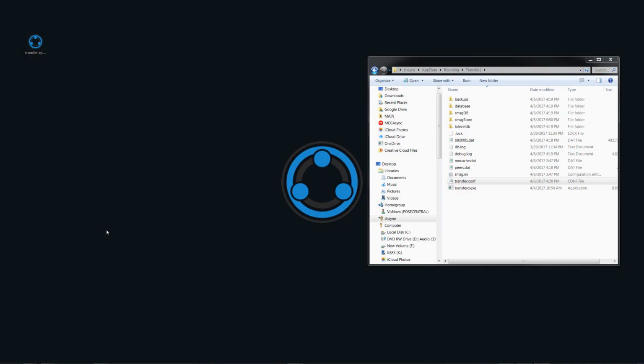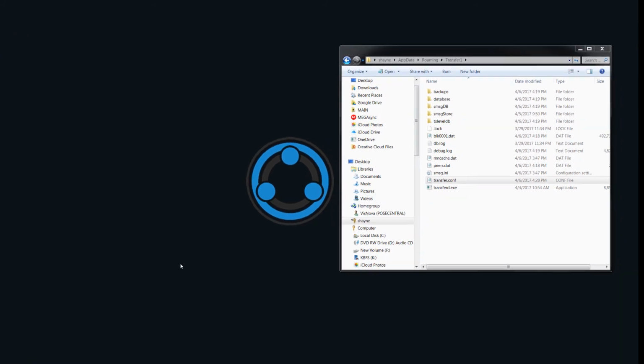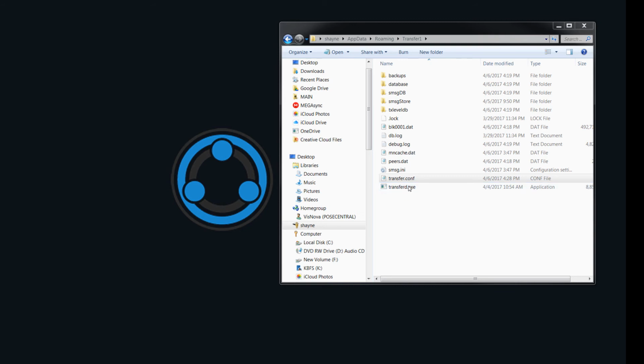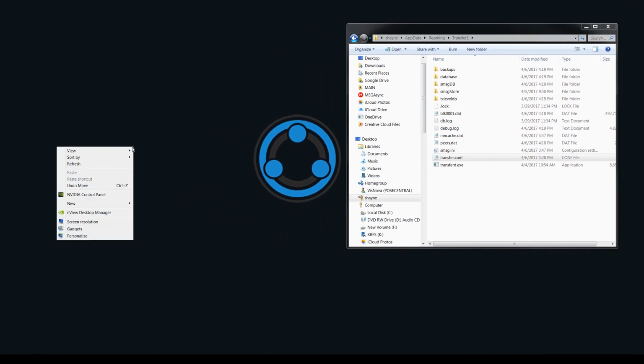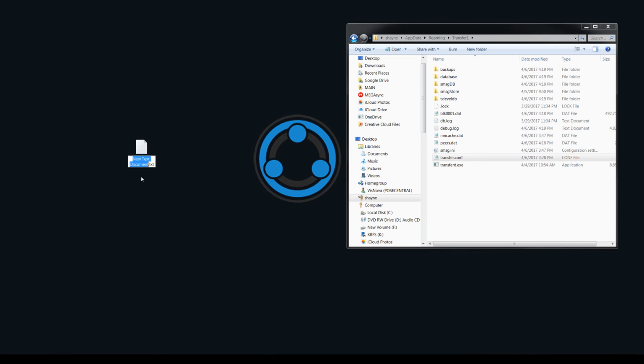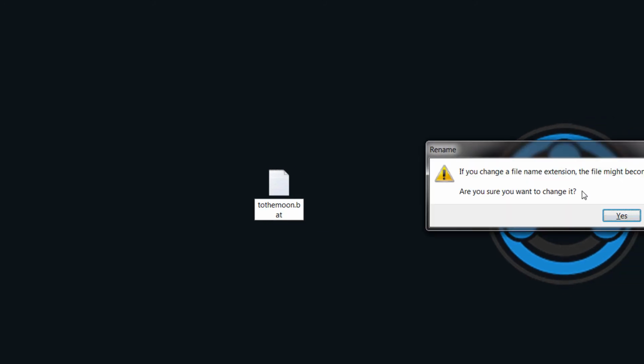Okay, so now what we need to do is create a .bat file. What that file will do is, when we double click it, it will activate this wallet file and put everything alive on the network. The way we do that is you can just right click on the desktop, go to New and then Text Document. Make sure that you highlight the whole name, and you can call this anything you want, you know, to the moon .bat, and then enter and then yes.